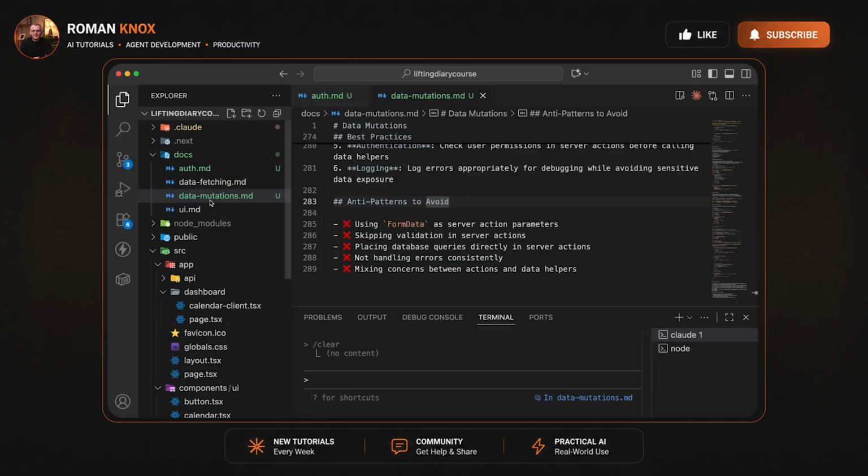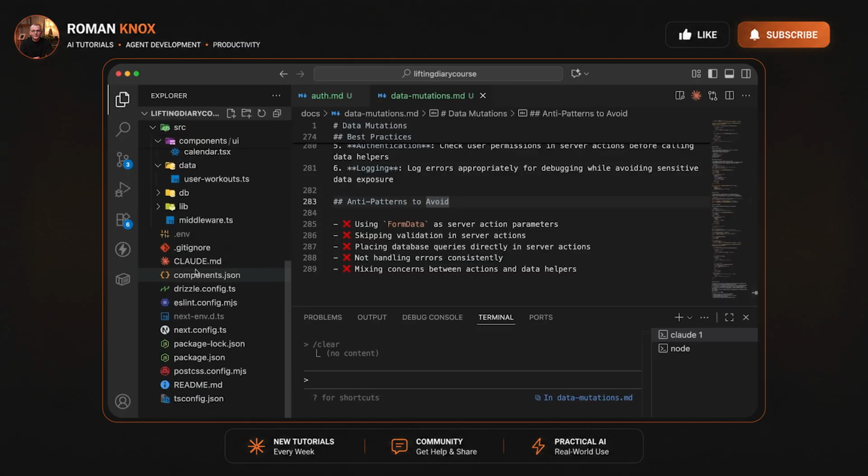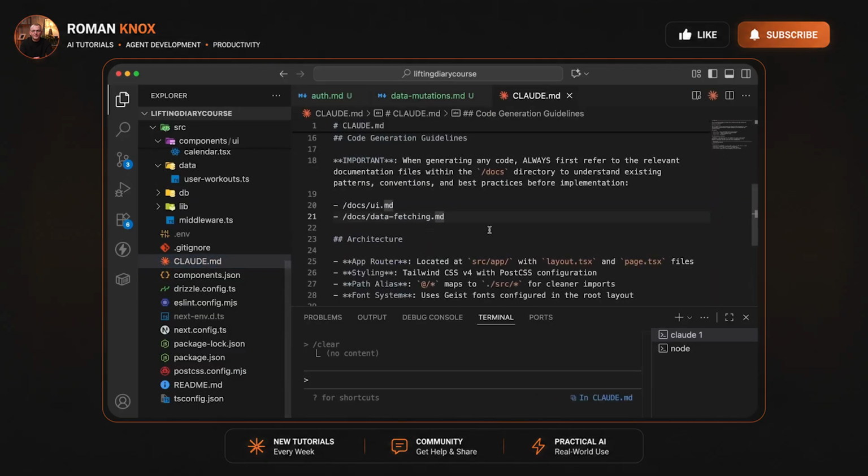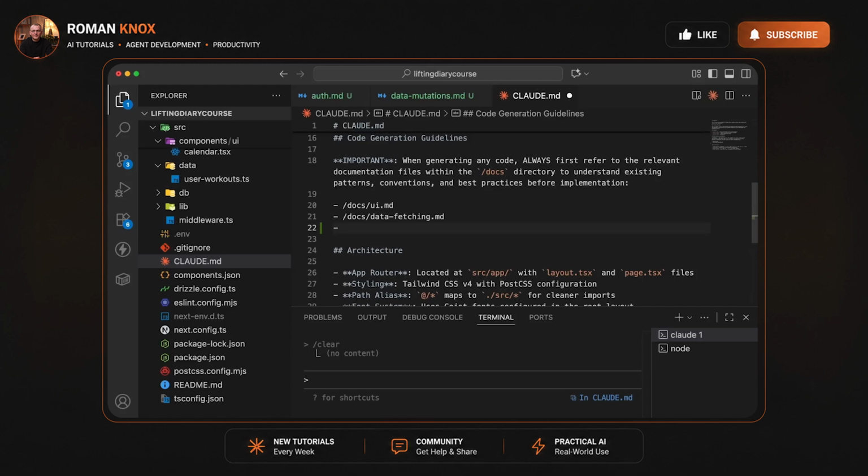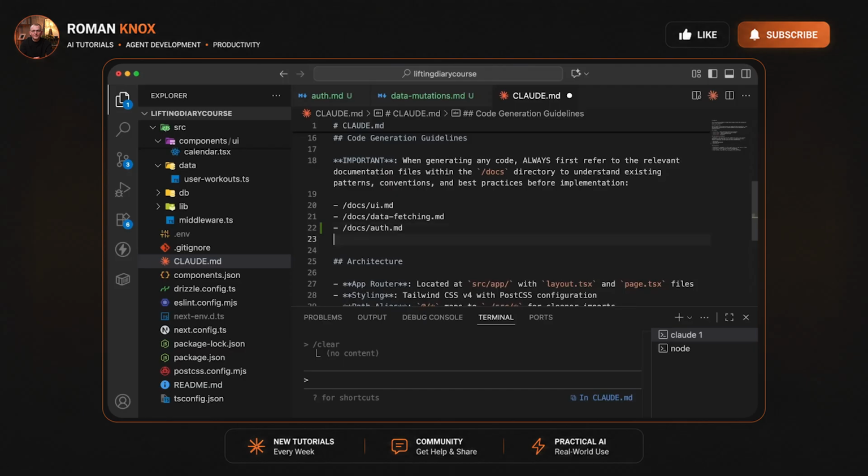We now have auth.md and datamutations.md documentation files, so we need to reference these. If we open up our claude.md file, as part of our documentation file references here, we need to add those two new files. So let's add /docs/auth.md and /docs/datamutations.md. If we save this now, we're in a good position to prompt Claude Code to generate our create workout page and our create workout functionality.